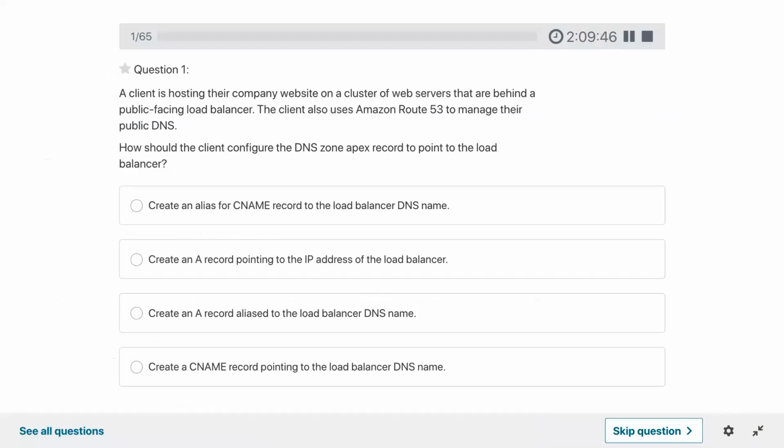Question number one: a client is hosting their company website on a cluster of web servers that are behind a public facing load balancer. The client also uses Amazon Route 53 to manage their public DNS. How should the client configure the DNS zone apex record to point to the load balancer? Create an A record alias to the load balancer DNS name.